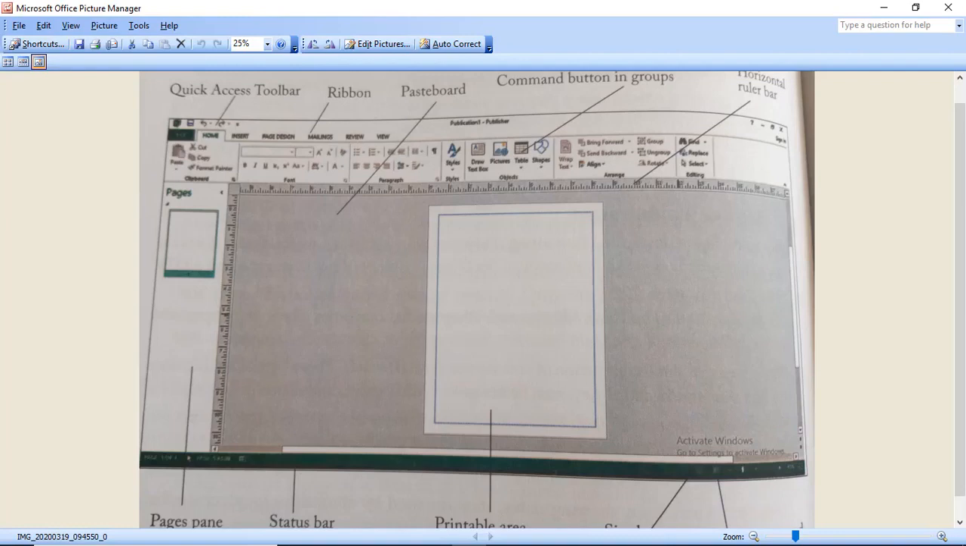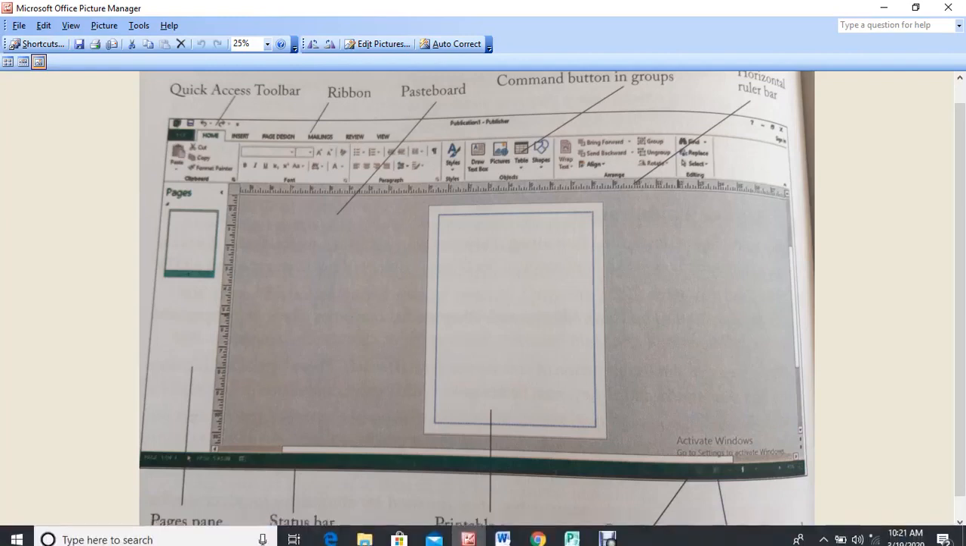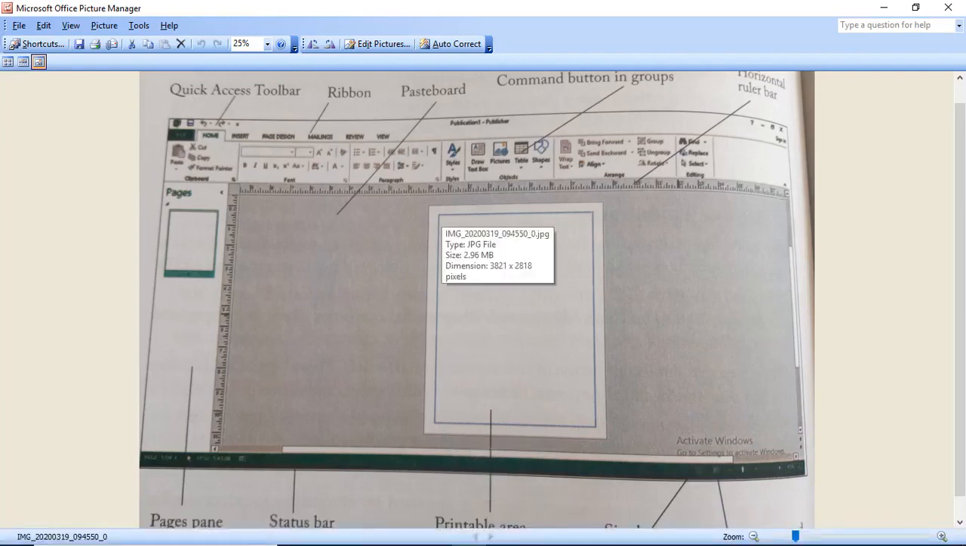Then we have the pasteboard. This is the empty area where you arrange your objects and text before assigning them to the printable area. This part is called the printable area. Whatever is placed here in this blue dotted line will be printed. The printer will be in a position to print.